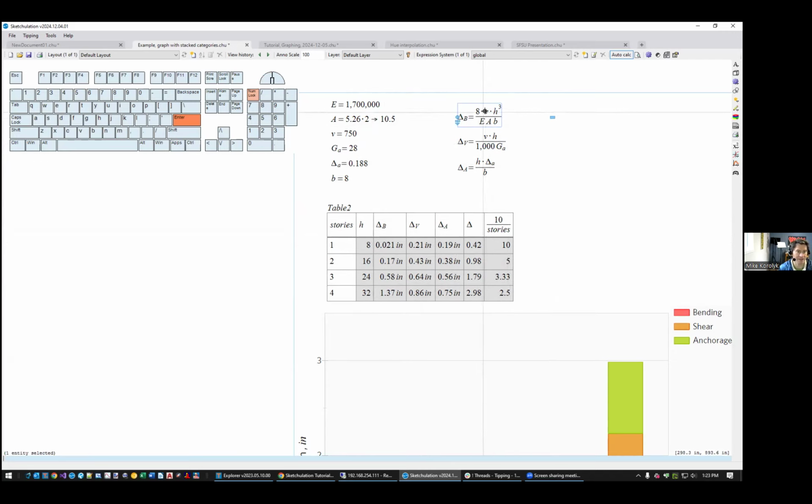So you have deflection due to bending, V times h cubed over EAB, which the A is my boundary size, and the V is going to be my shear per lineal foot. And then you have the contribution due to shear, VH over 1,000 GA. And then you have the contribution due to just an anchorage slip. So these equations are directly out of the NDS.